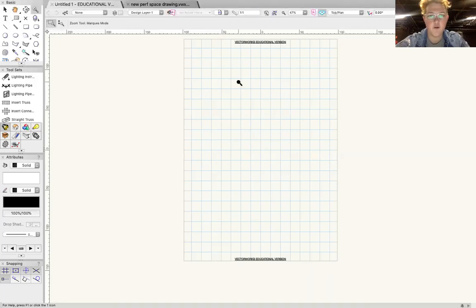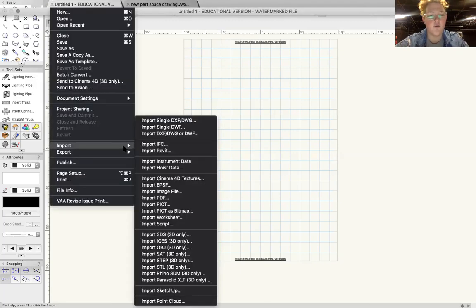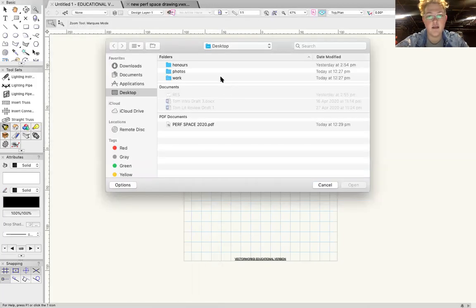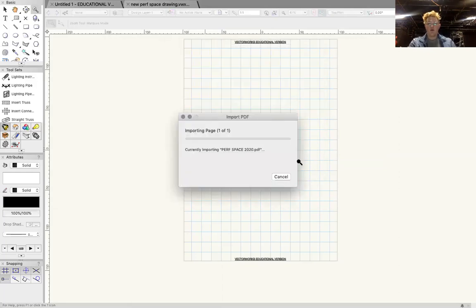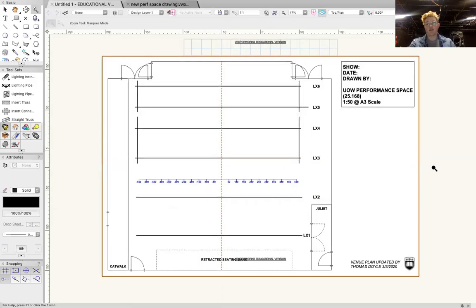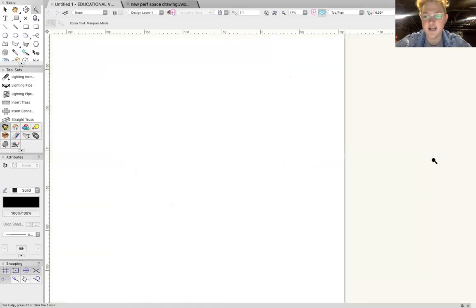Okay, so we're in here. We're in a blank document. We've just opened it. It's fresh. So you go up here to File, and you go down to Import, and then you scroll down to PDF, hit that, and then you'll select it from your desktop or your downloads or wherever you have it, and you open it. Import. So it's in Vectorworks now, which is a start.